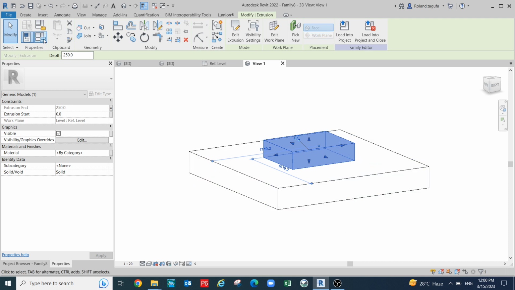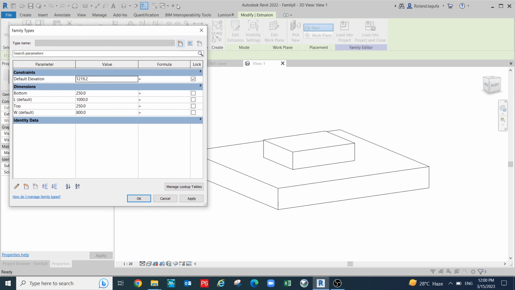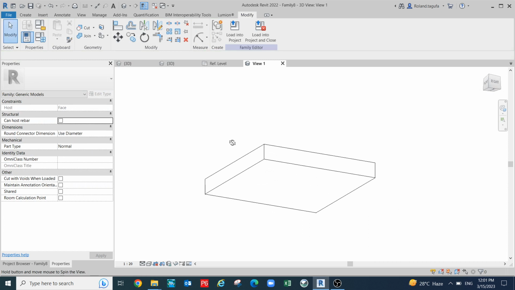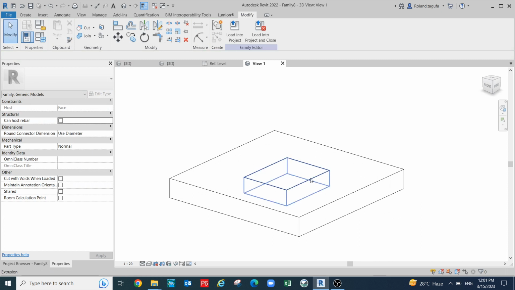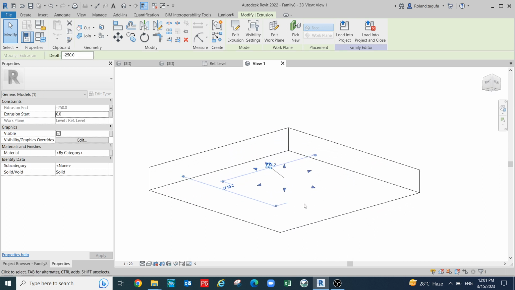And then here in our top and bottom, you can change this top and bottom. Bottom is 250. Make it negative 250. Apply. Okay, and you can increase this one. You can also increase this because it's not passing through.